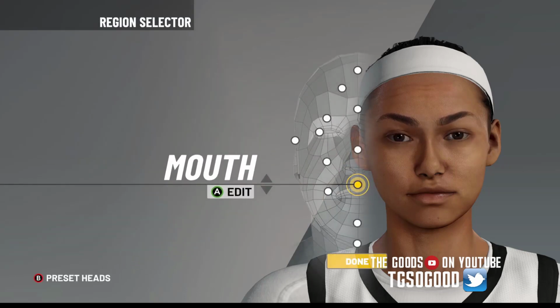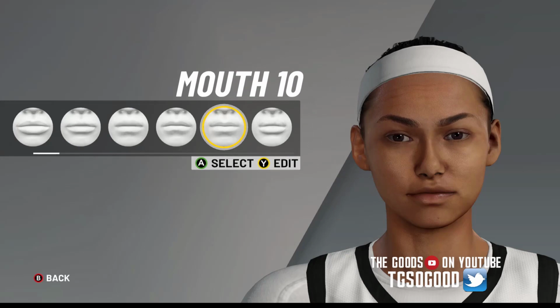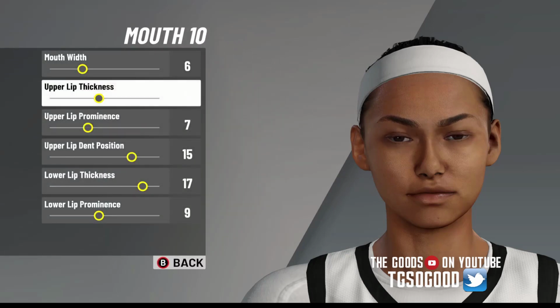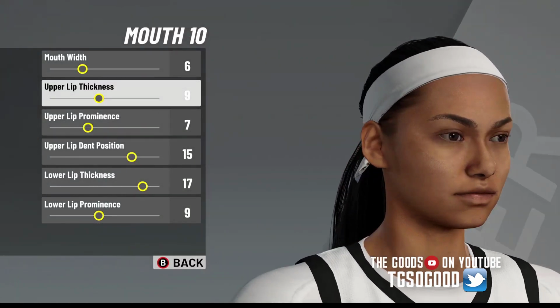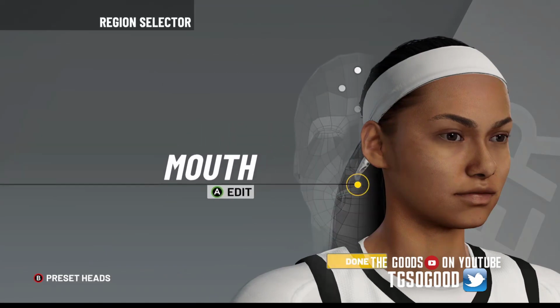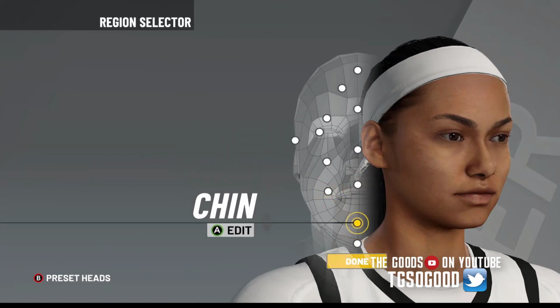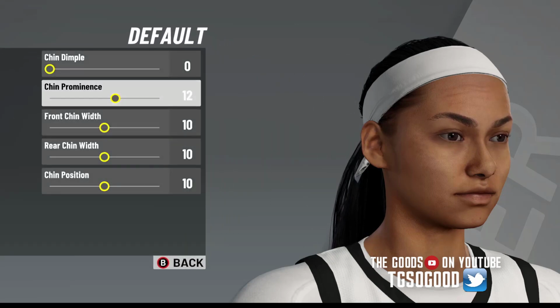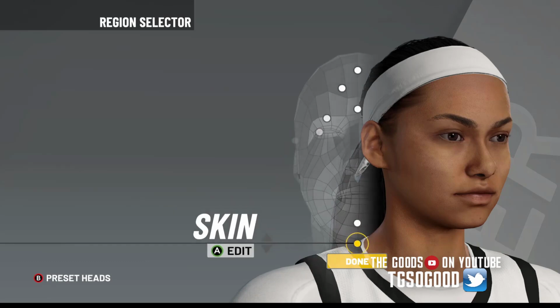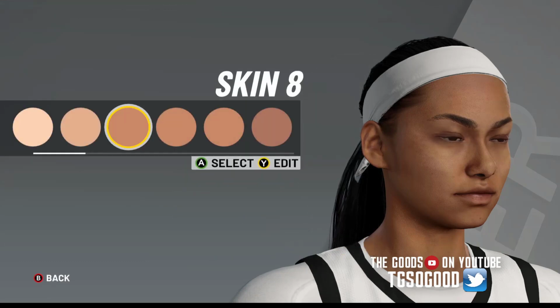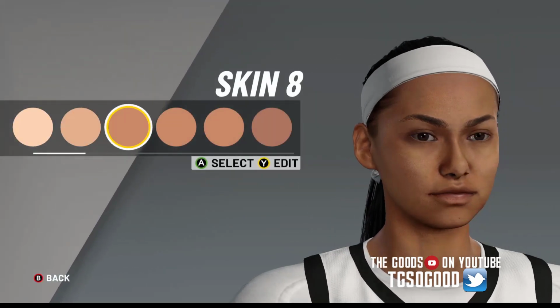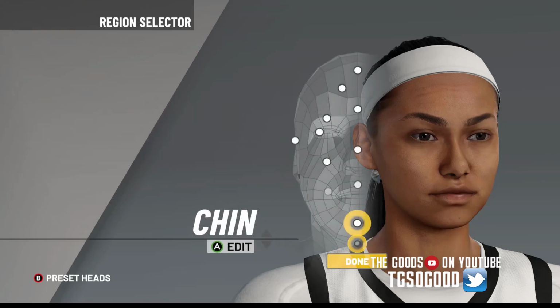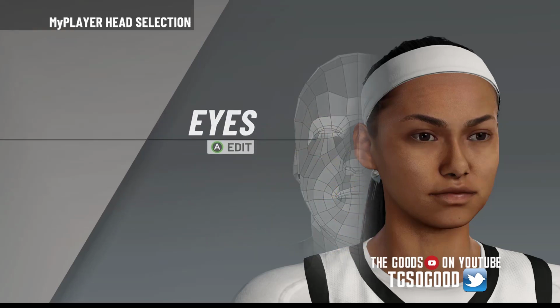All right, the mouth, I did do editing to the mouth. So we're using mouth 10 with all of these settings. And you can pause the video if the settings are going by too fast for you. All right, so we got the default chin for this preset head. And skin tone number 8 matches her perfectly. Because if you go any darker, you see, she doesn't look the same. So it's not Kysre if we go any darker.